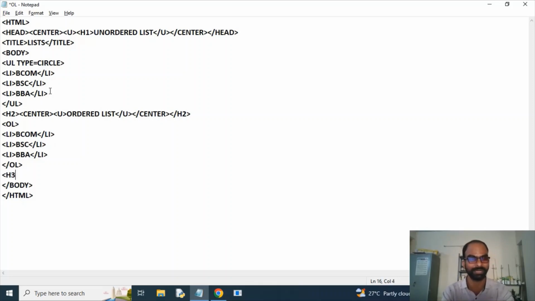So I am taking again an H3 tag, a new tag. I am applying a center tag here. I am taking a U tag as taken above. So here I am placing a definition list. I am closing the U tag, closing the H3 tag, and closing the center tag.